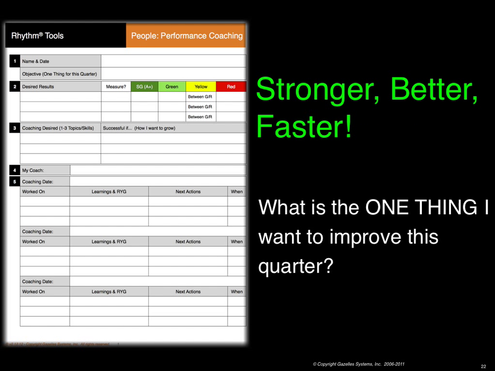Okay, so let's get into this. Stronger, better, faster. Now you own your own coaching plan. So what you do as leaders is you give this to your team members and you have them own their own coaching plan, right? So let me talk about it from the me perspective now. I'm going to own my own coaching plan. This is a rhythm I want us to have.